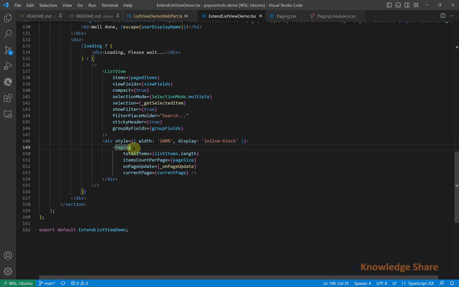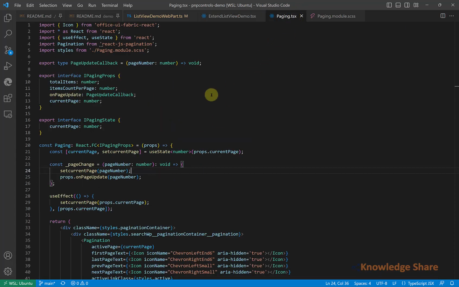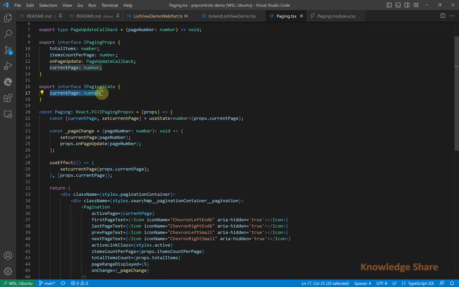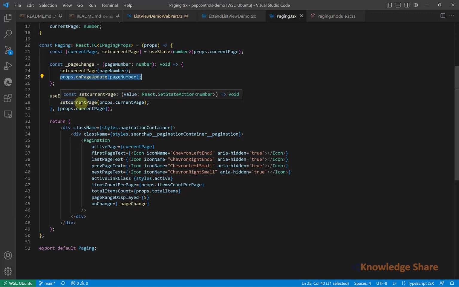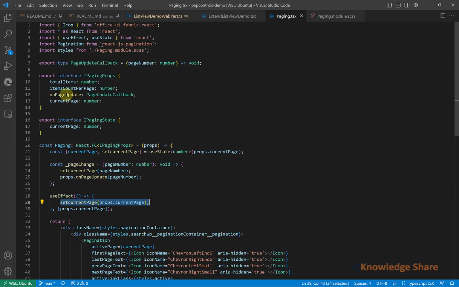Instead of PnP pagination, this is the custom paging component where I am passing in the total items, how many items per page should be displayed, what callback event should be called when the page changes, and what the current page is. And this is the paging component. Here I am just using the pagination control from ReactJS Pagination. And these are all the properties that I am receiving from the parent component. And there is one state which is called current page. This is the page change event for this control. Here I am just setting the current page number and then calling the callback which I received from the parent component. When this component is loaded, I am setting the current page as property.currentPage which I received from the properties.